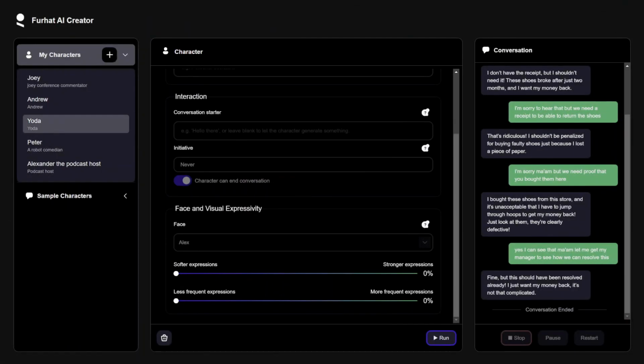This newly released tool is a light generative AI conversation designer that lets you build autonomous and expressive robot characters in minutes with the Furhat robot. Now today I'm going to show you how to do that. Let's dive into it. So let's start off by going to My Characters.